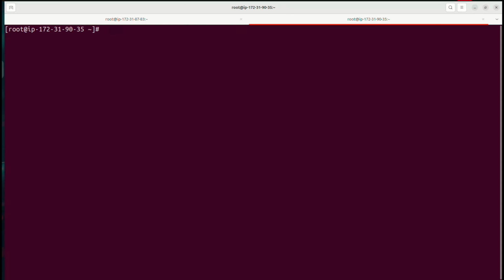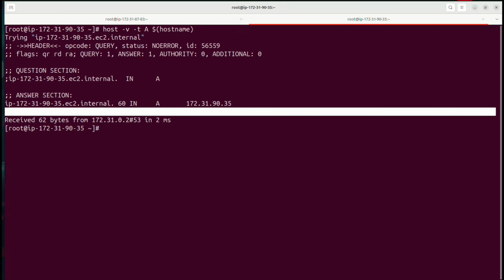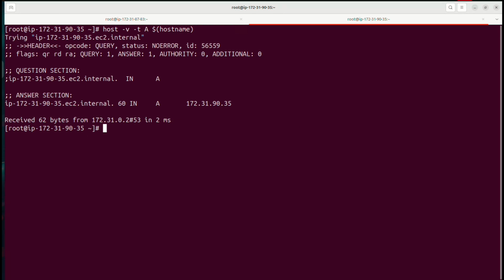Now let's check for server 2 also. So it is also correct, and that's it for today. Here we have successfully configured the DNS resolution between two Red Hat Linux servers using the /etc/hosts file, and we also verified everything using commands like host and dig to ensure the name resolution is working in both ways.